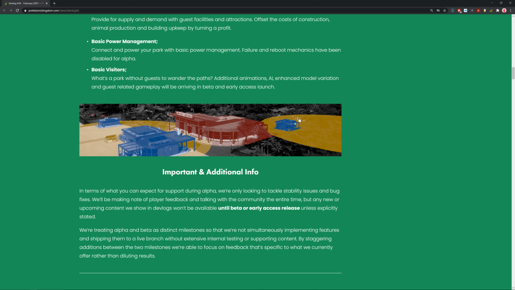So then, we're treating alpha and beta as distinct milestones so that we're not simultaneously implementing features and shipping them to a live branch without extensive internal testing or supporting content. By staggering additions between the two milestones, we'll be able to focus on feedback that's specific to what we currently offer rather than diluting results. So that's a really good plan, kind of staggering it so we can get feedback and hear what people think. So that's going to be cool.